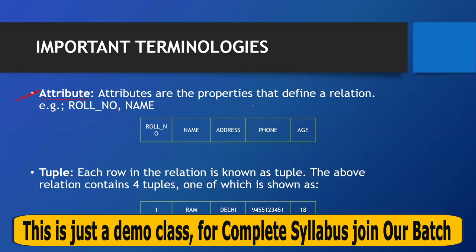Attributes are the properties that define a relation. A relation is basically a table, right? A relation is basically a table, guys, and attributes are the column headings. Column headings are called attributes, guys.